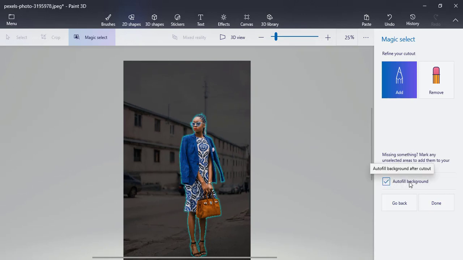What this does is, after the subject is cut out from the image, Paint 3D will try and refill or autofill the background for us. So let's just click done, and you can well understand what the software means with the autofill background. So click on done.